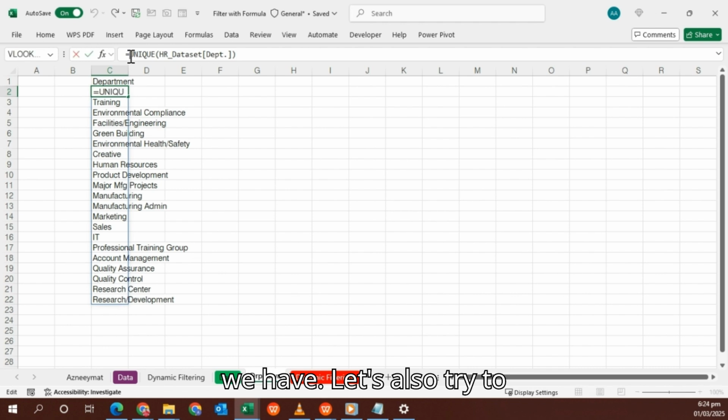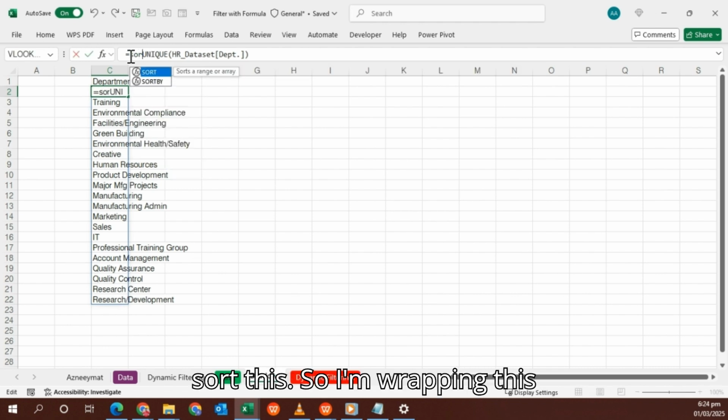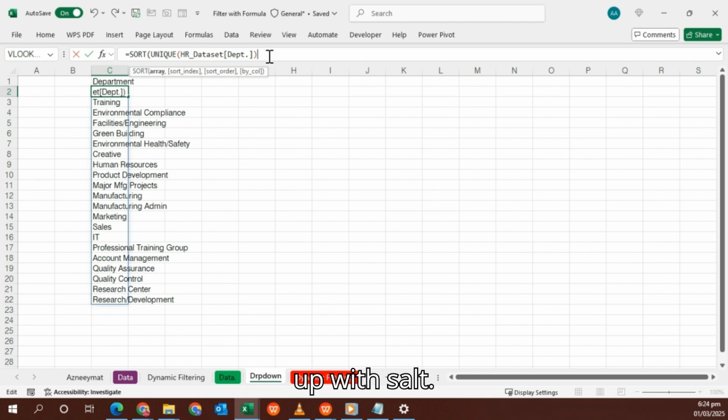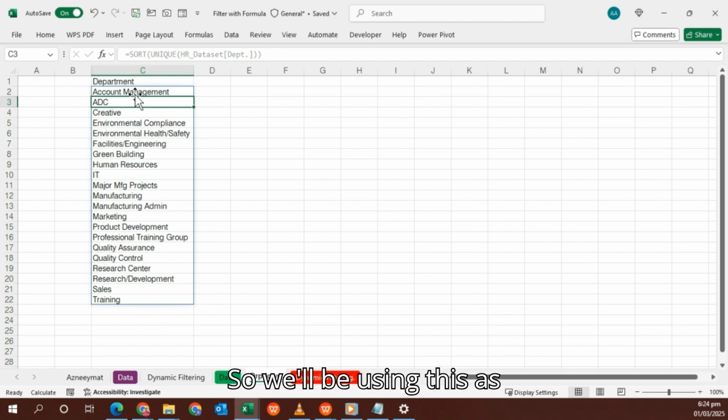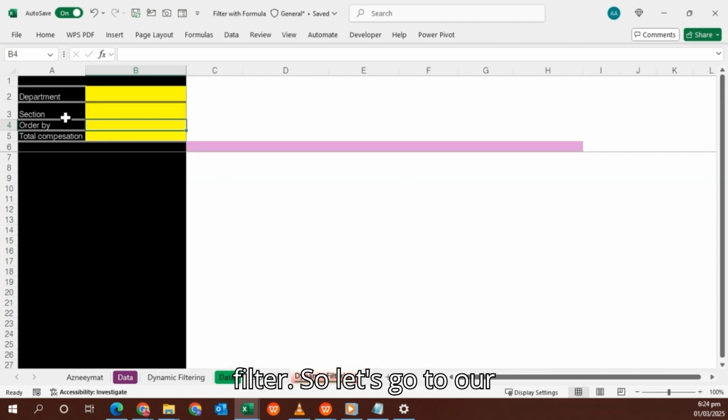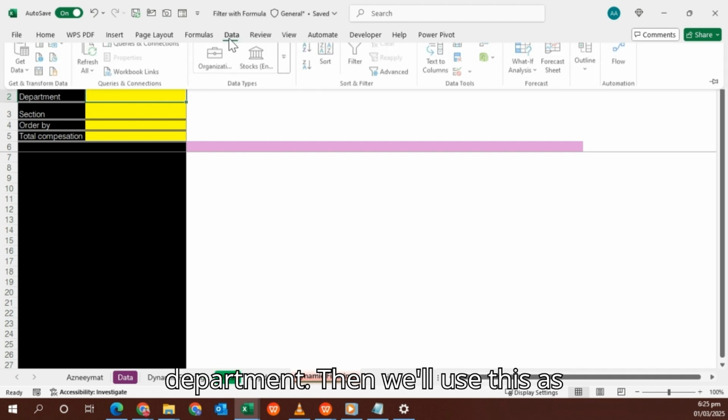Let's also try to sort this. So I'm wrapping this up with SORT. So this has been sorted. We'll be using this as our drop down in our dynamic filter. So let's go to our dynamic filter. This is our department. Then we'll use this as a drop down.